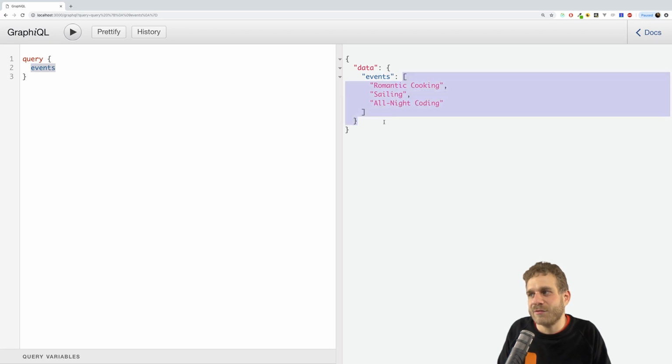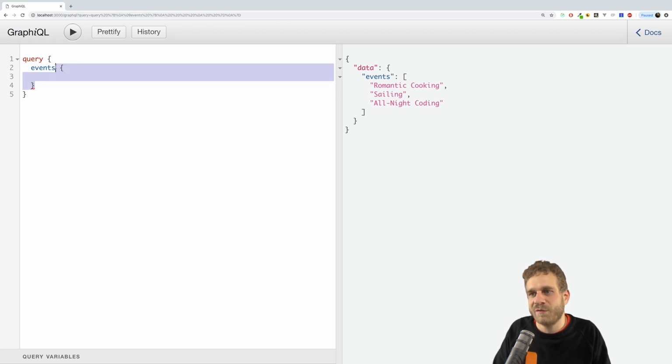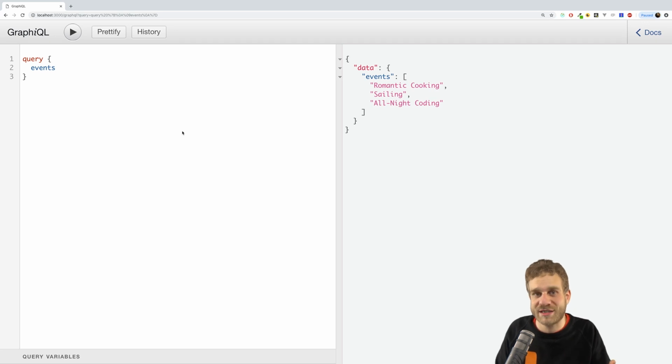And then this has the return value. And if this return value would be a nested object, then we could even dive into this with another pair of curly braces here and pick the fields we want to have. And that is something we'll do later. For now, let's stick with this simple example, which proves that the API works.